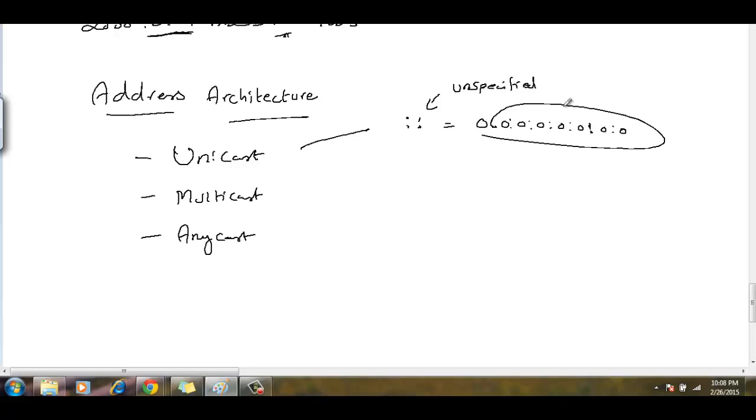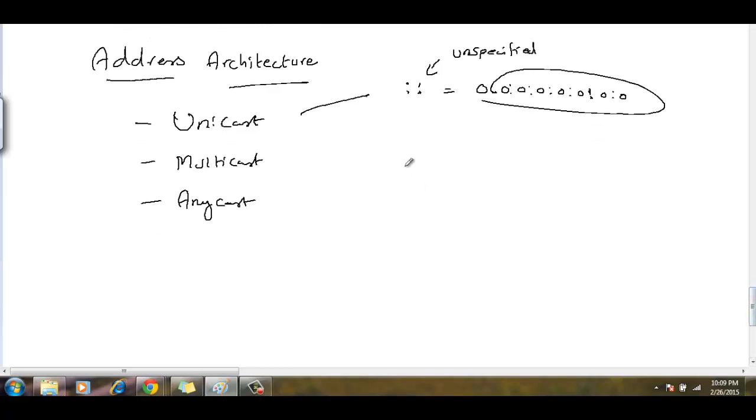Unspecified unicast address, a kind of default address. When you write a default route, we used to say 0.0.0.0, which means any. That's what unspecified means, any address. Instead of writing 0.0.0.0 as in IPv4, in IPv6, instead of saying any network with zeros, you can put just double colon.